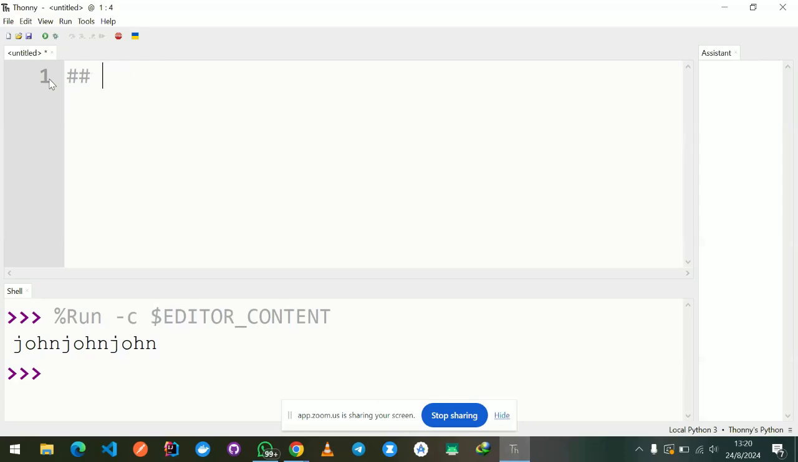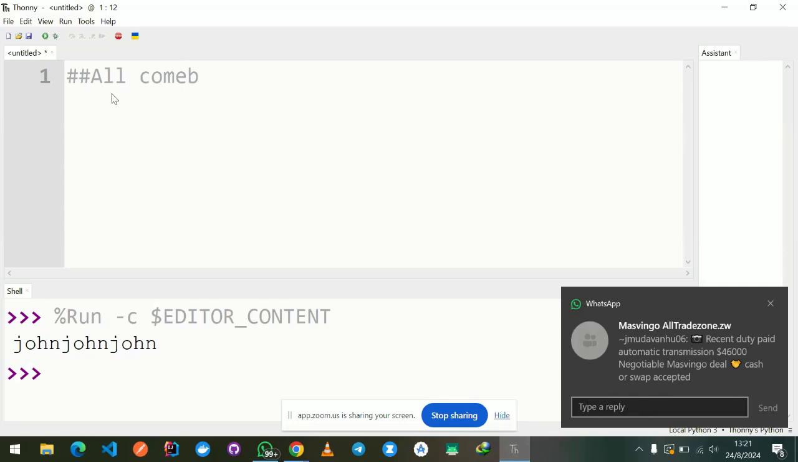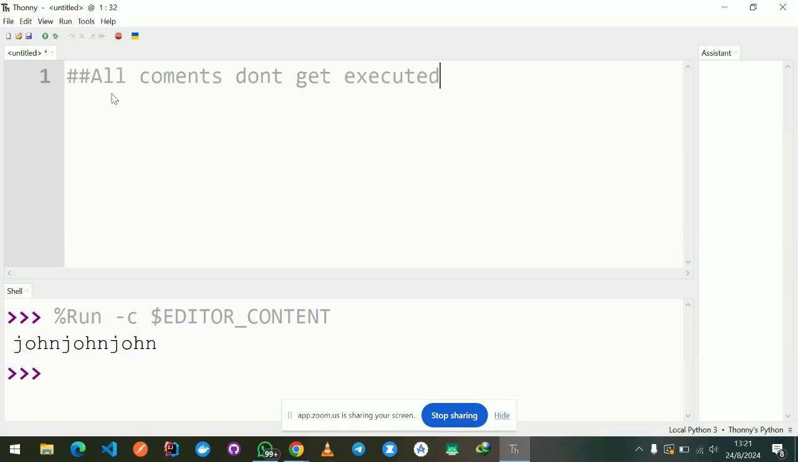By the way, comments don't get executed in a program. Just take note of that. All comments, they do not get executed in the runtime of a program.